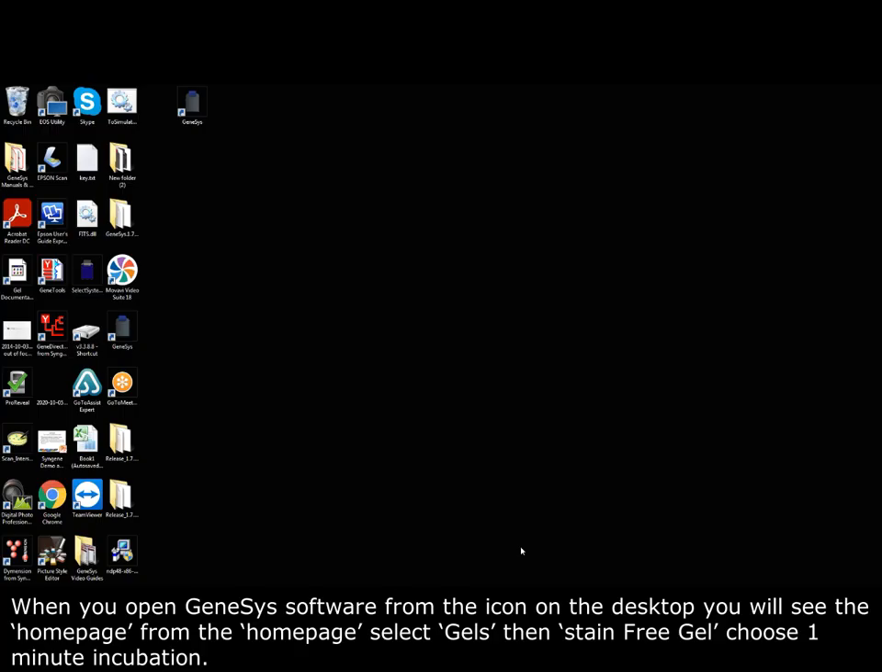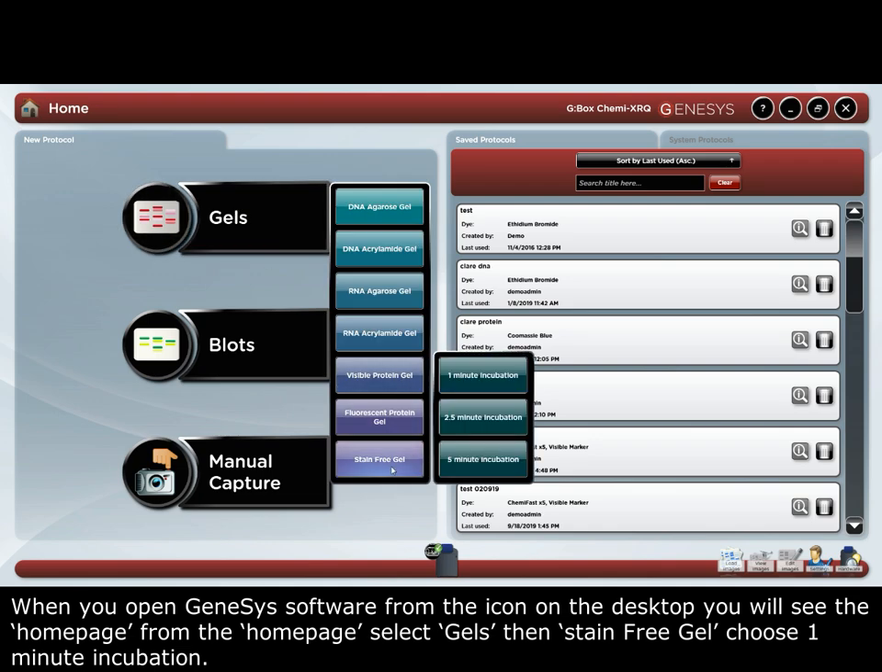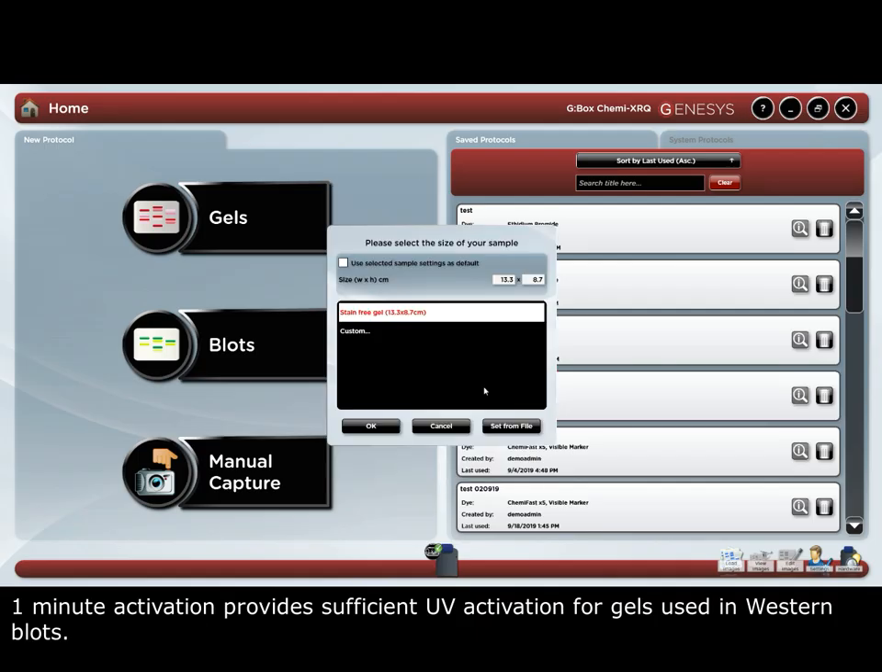When you open Genesis software from the icon on the desktop, you will see the home page. From the home page, select Gels and Stain-free Gel, and then 1 minute incubation. 1 minute activation provides sufficient UV activation for gels used in Western blots.